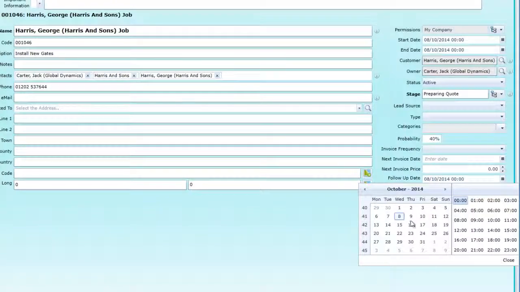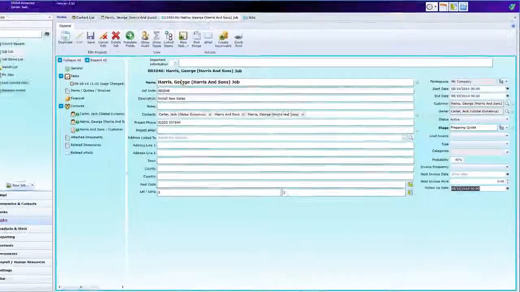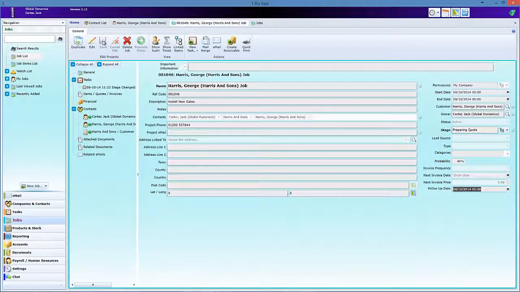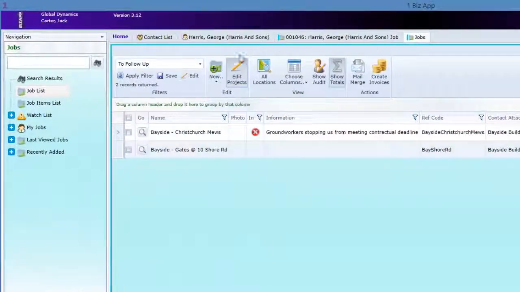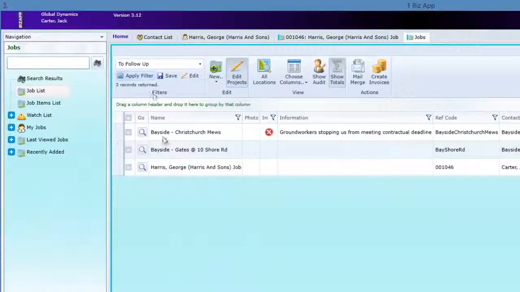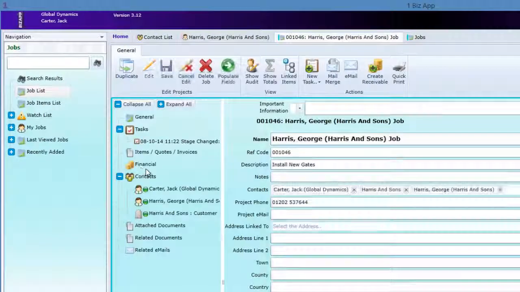So let's change its date to today. Rerunning the filter and the job shows up as needing action. On a daily basis you should check all these jobs, do the work that is necessary on them and change their stage and follow update as necessary. Here we can see that the quote hasn't been prepared.